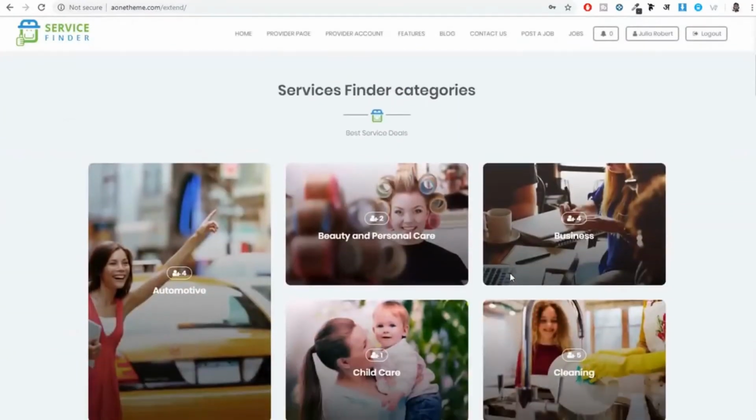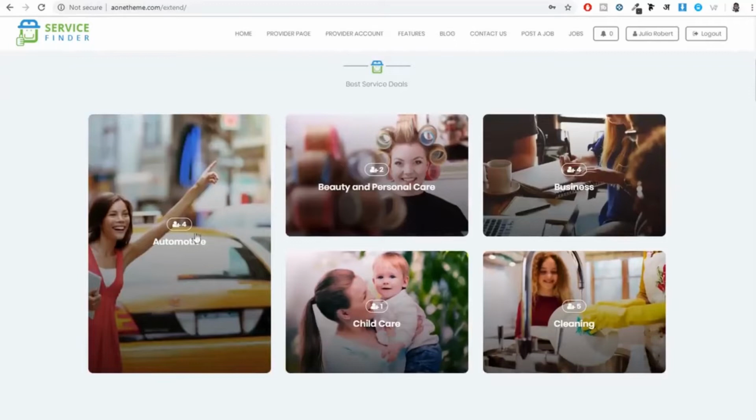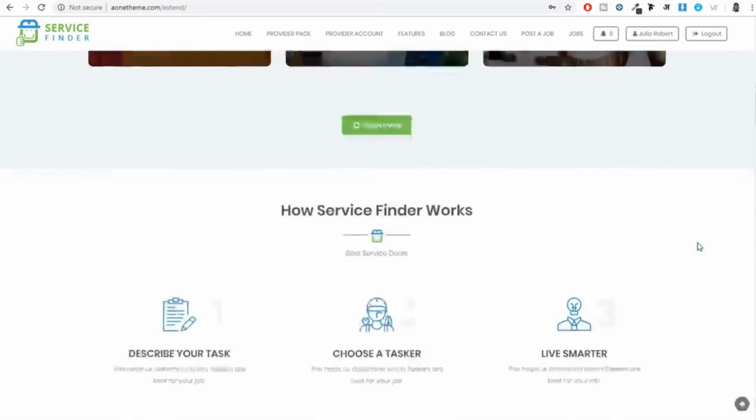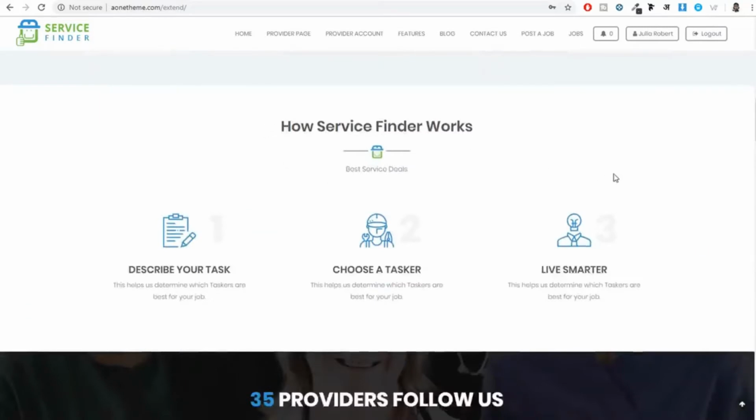After that, we have categories for service providers. For example, we have automotive, beauty and personal care, childcare, cleaning, business, etc. We'll see how the category and a single service provider profile looks like later on. Then after that, we have this section. This is also a very useful section, how this website helps you. So you describe your task, choose a tasker, and your work is done.